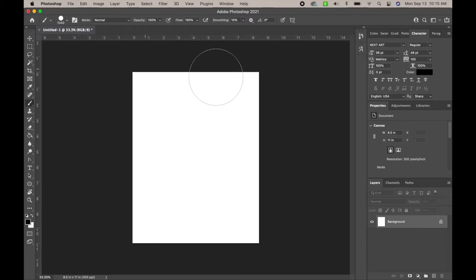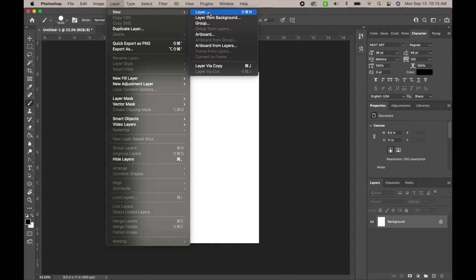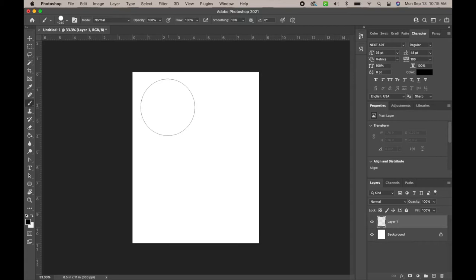And then we are just going to go to layers. You want to create a new layer, and just hit OK. Make sure your new layer is selected, and you're just going to press one time to make a circle, just like that. And now we need to resize our circle.